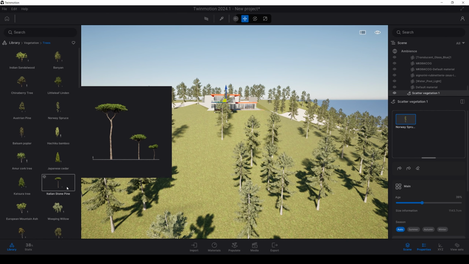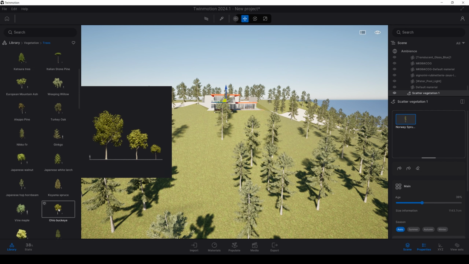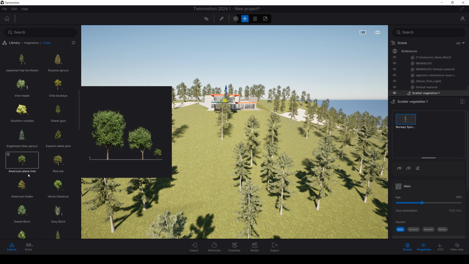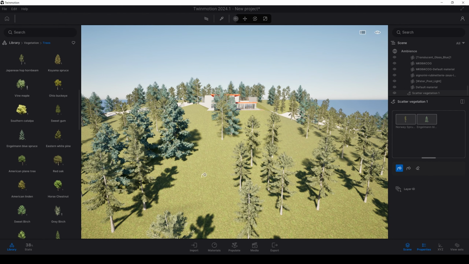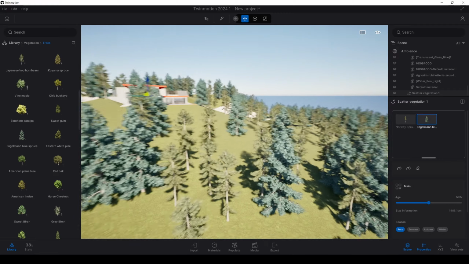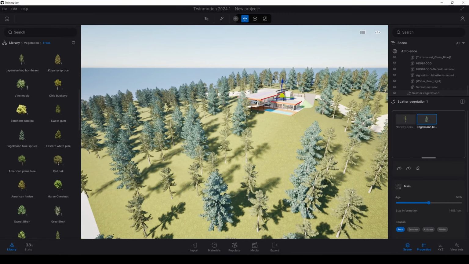Well, now I want to add something more. Maybe this one, you see, it's not updated. So to scatter this, I'm just going to click this new tree, click the scatter tool and paste. It works, but this is not the method I prefer.